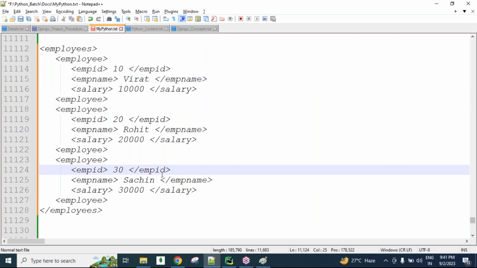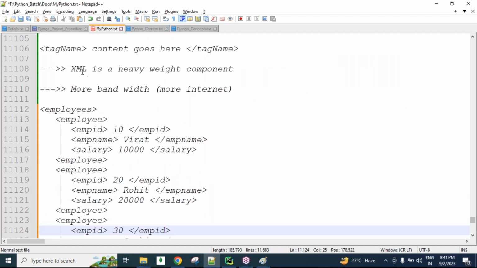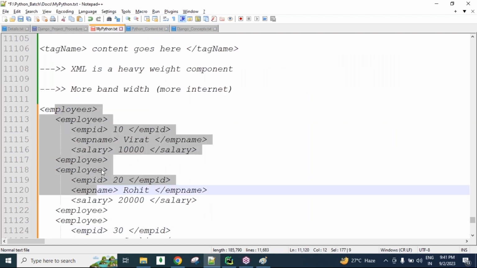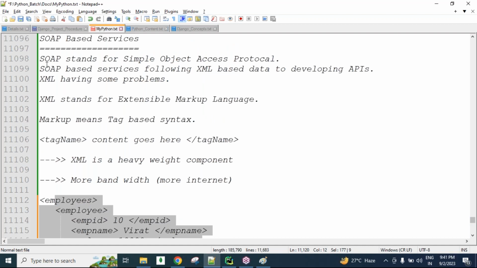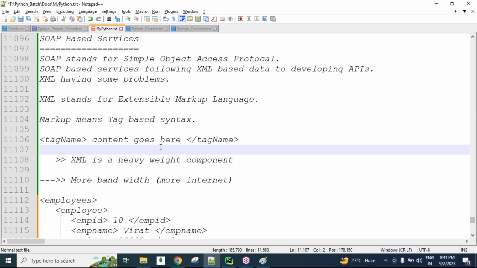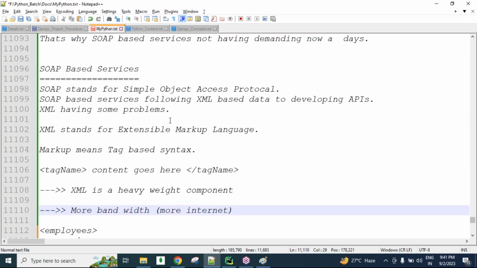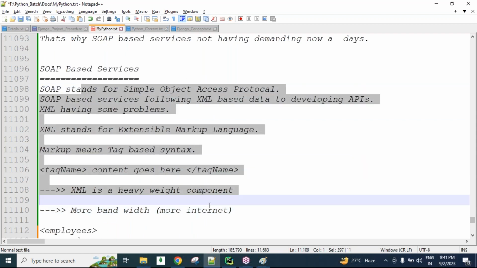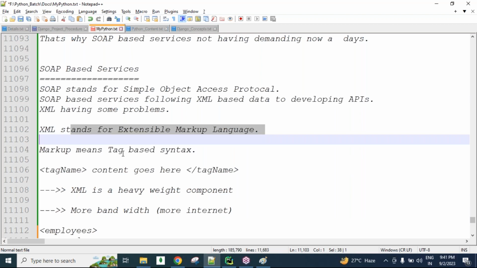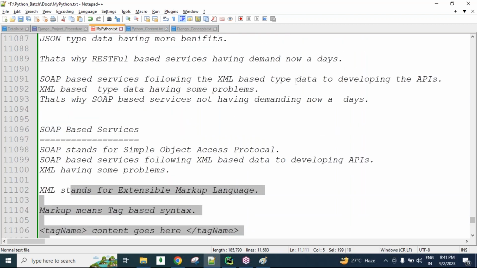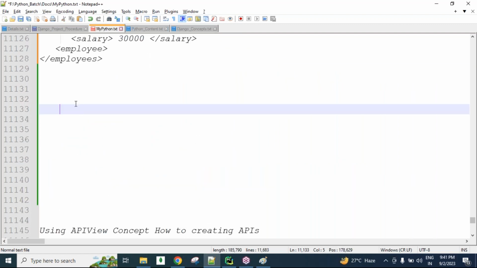Is it clear? Several problems are there if we are using XML. That's why this XML type based data is used in the SOAP architecture. That's why nowadays people are not using SOAP based services to develop APIs. All these things are available in my material with a clearer explanation. When you get the material, you will read it and understand this. So what are the problems we discussed in XML? These are all benefits in the JSON type, guys.